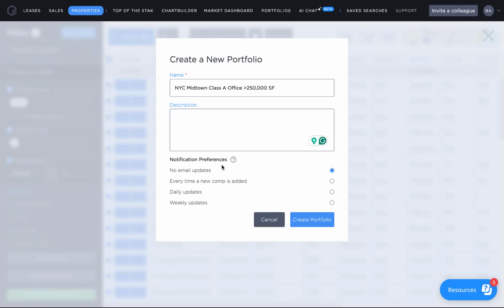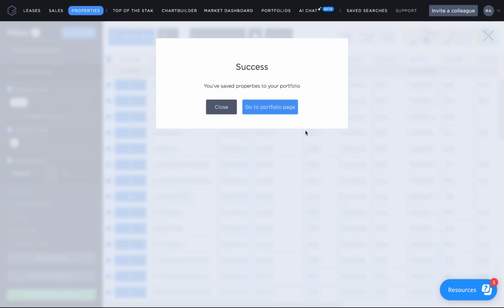So if this is something where I want to receive live alerts for every time we collect a new lease comp that matches a property in your portfolio, you can configure it that way, whether that's daily, weekly, or just any time we get one added. I'll get a success button once I go ahead and create that.